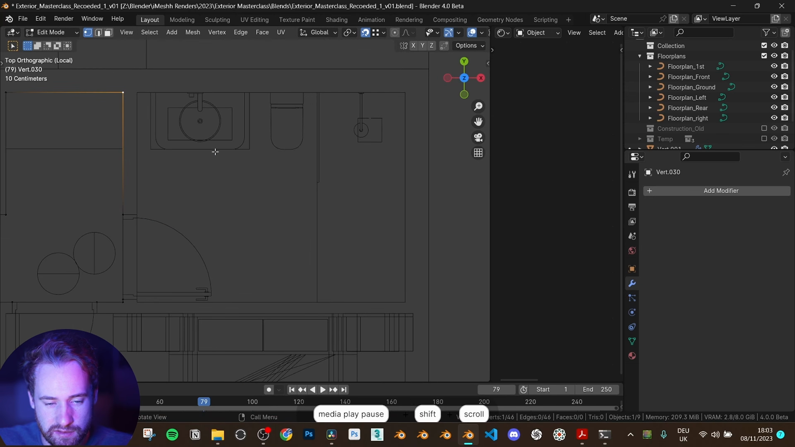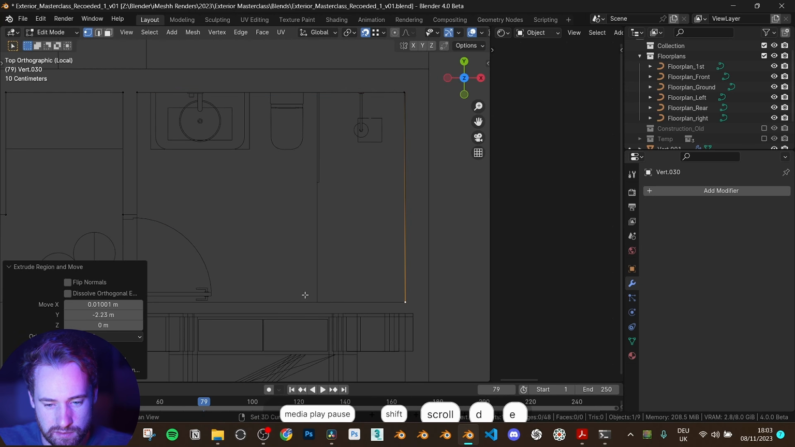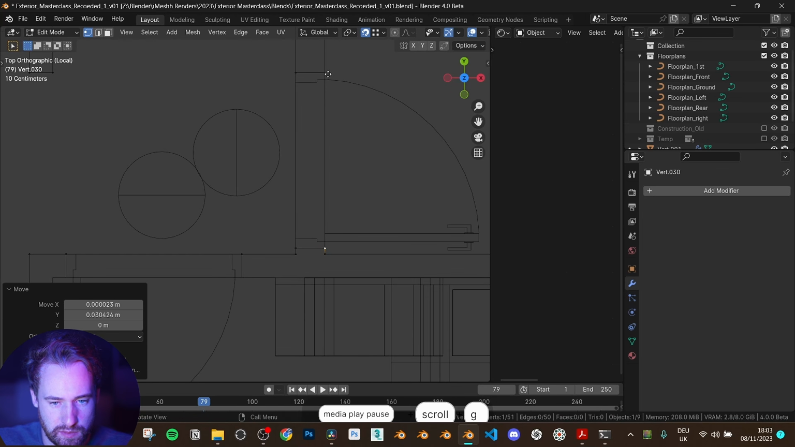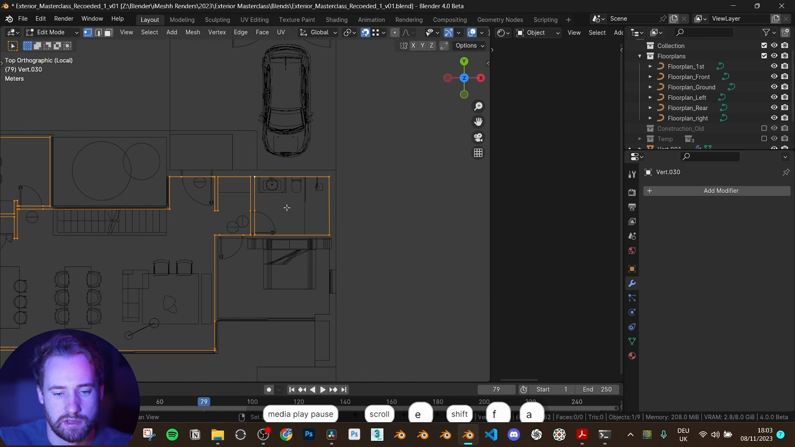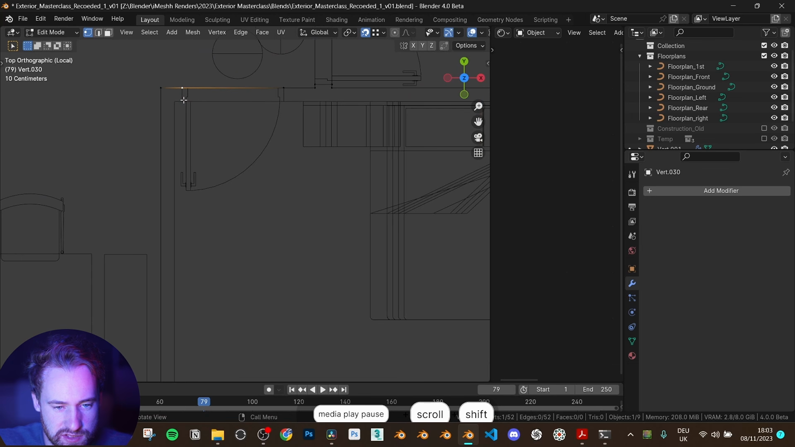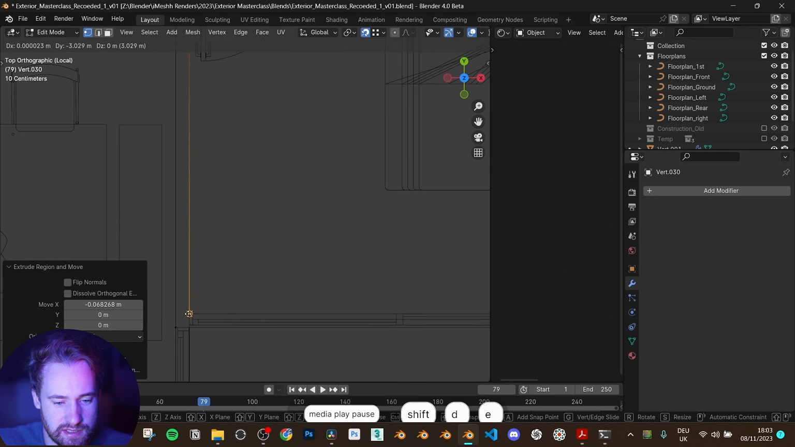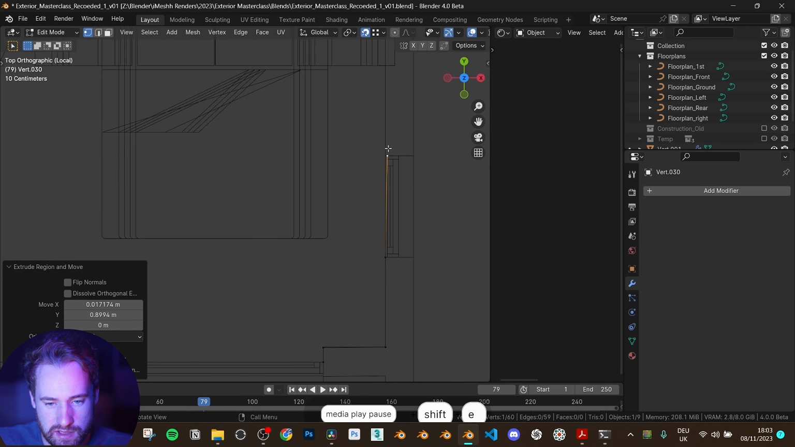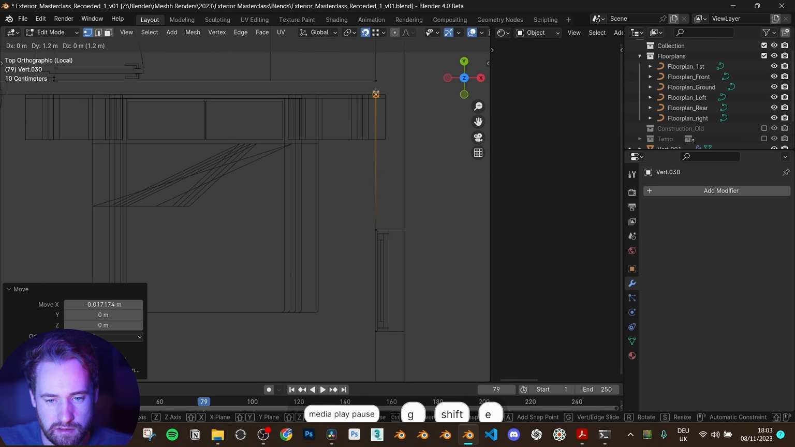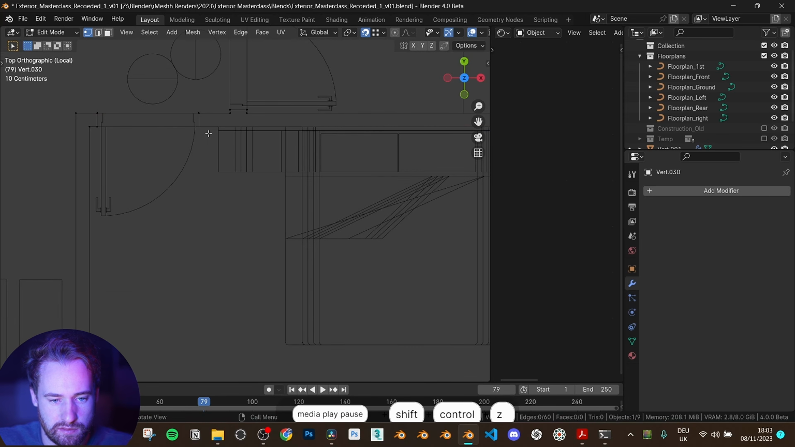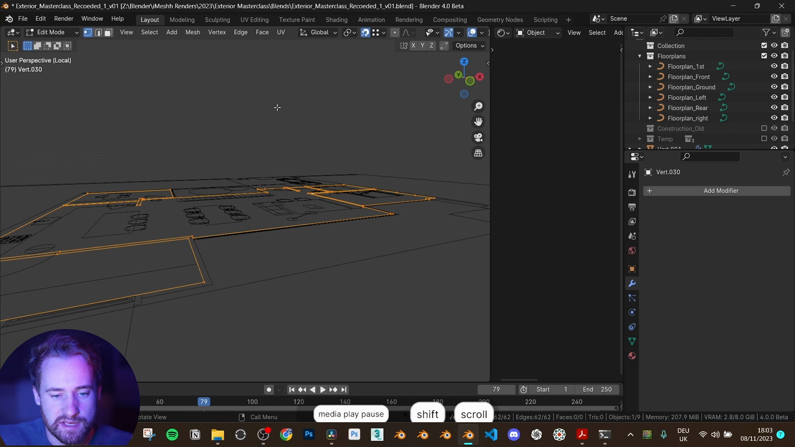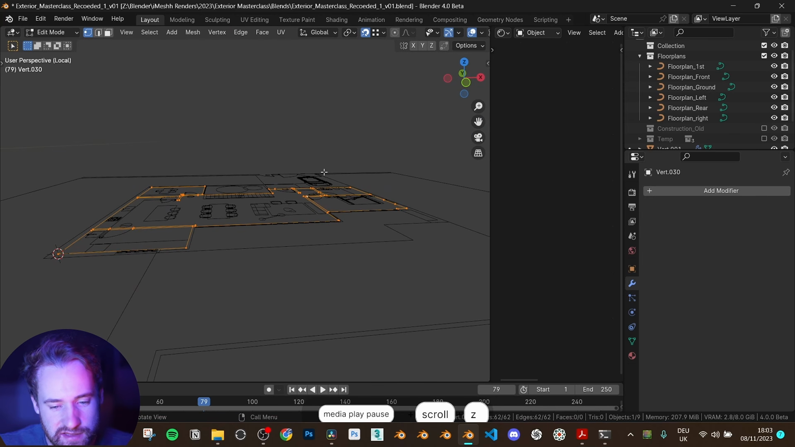Okay, and then the final one. Oh, and one more room. So let's just duplicate that and bring that over here. Okay. There we go. So now we need to figure out how high this room is.